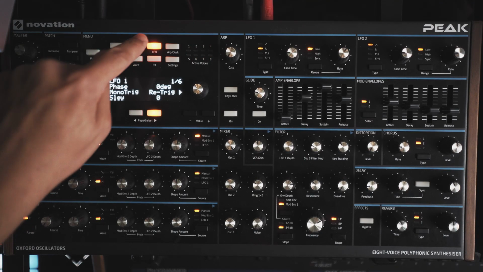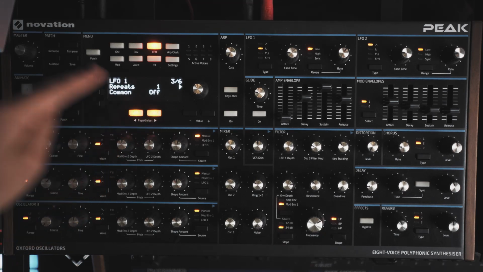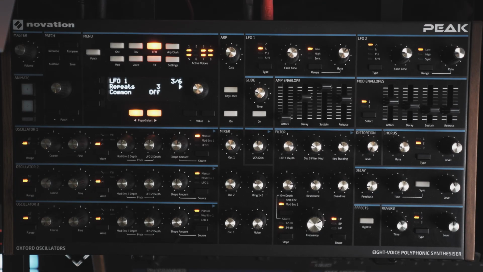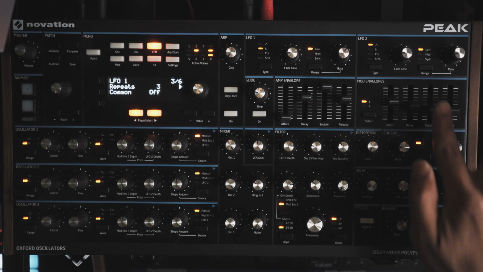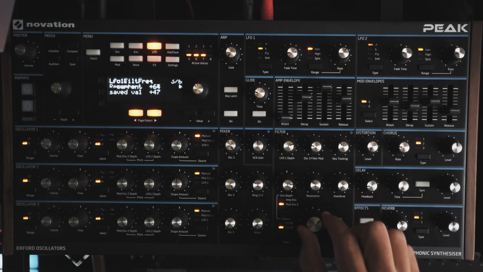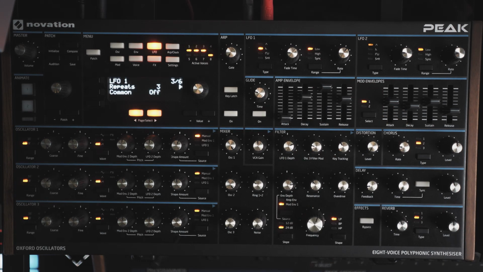Or you want to get really weird, go back to the LFO menu and change the repeats to maybe 2 or 3. Let's try 3. Let's see what this does. Gauge how much it affects. That's crazy. Maybe just 2, and let's try a square.